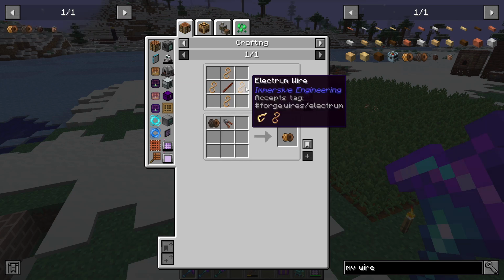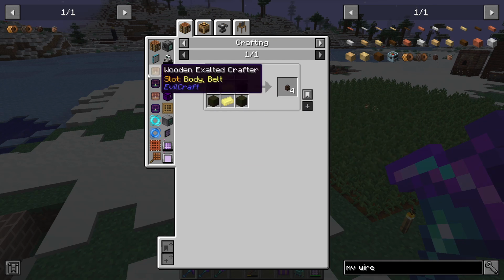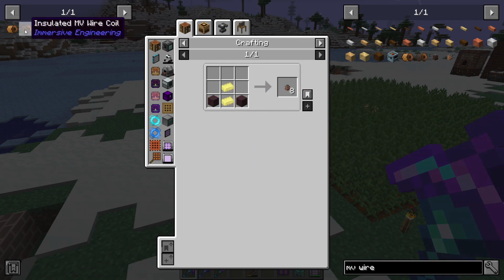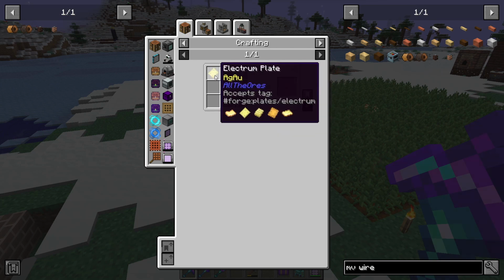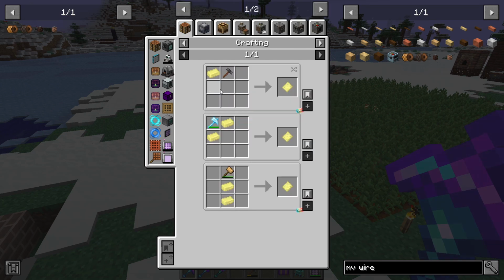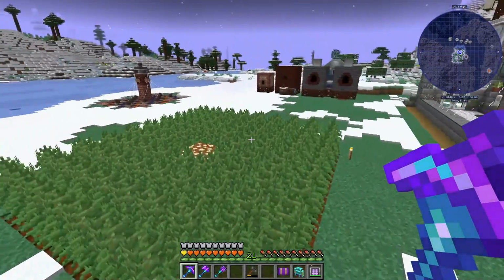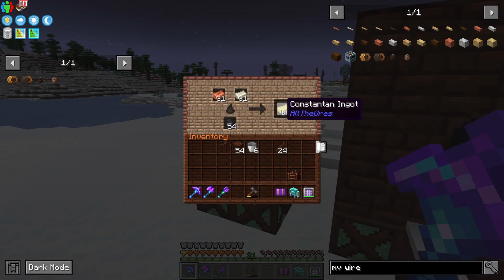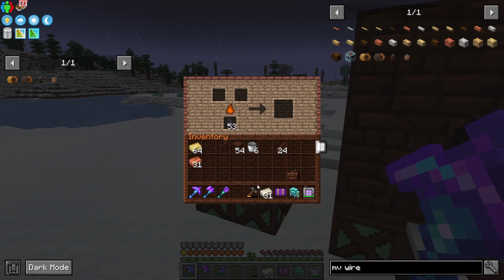These guys are now being upgraded to electrum. So we have electrum ingots with terracotta, and a little bit less with terracotta for the wire relays. The wires are going to be electrum wires, which are the wire cutters with the plates. The plates are the electrum ingots with the engineer's hammers. And the electrum ingot, of course, is our alloy kiln over here with silver and with gold. This one has the constantan still in it, which is nickel and copper.